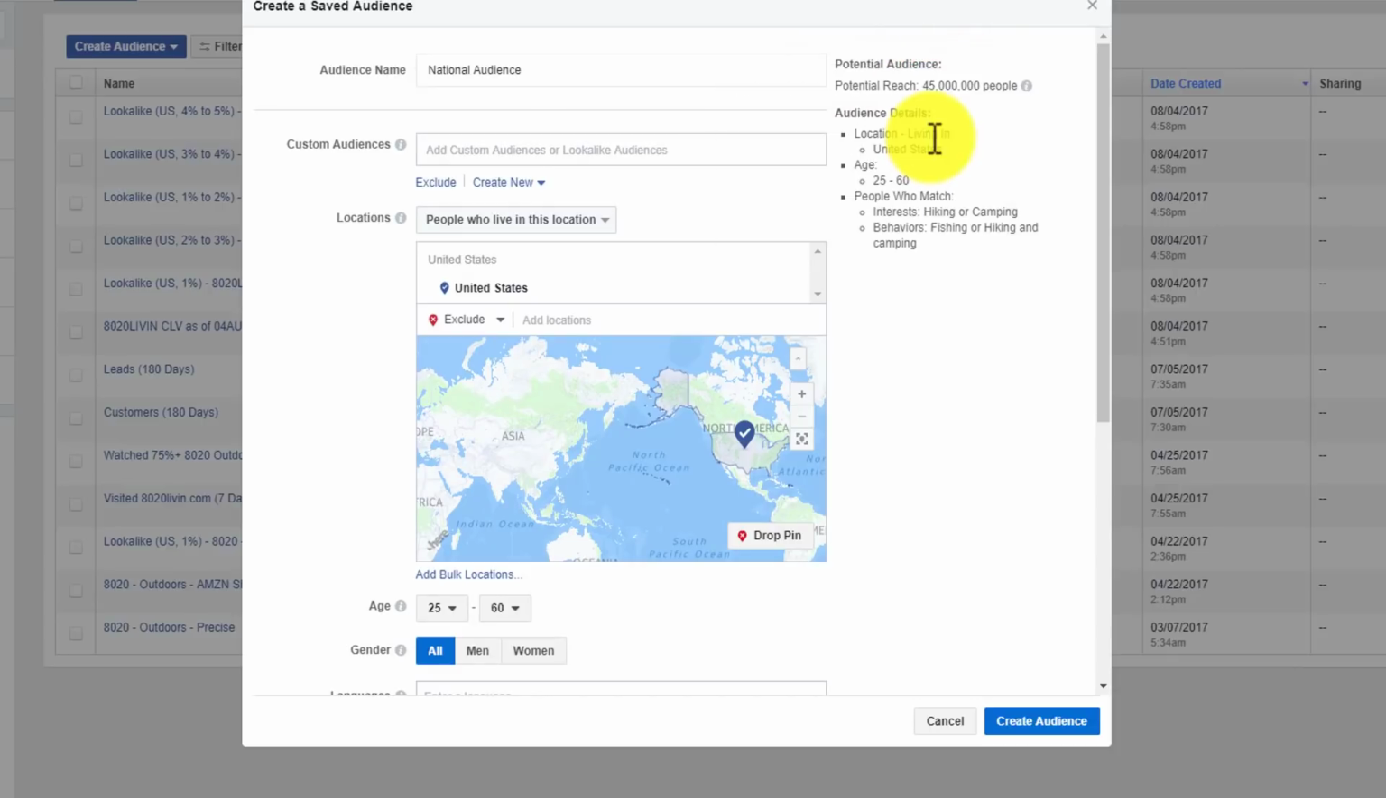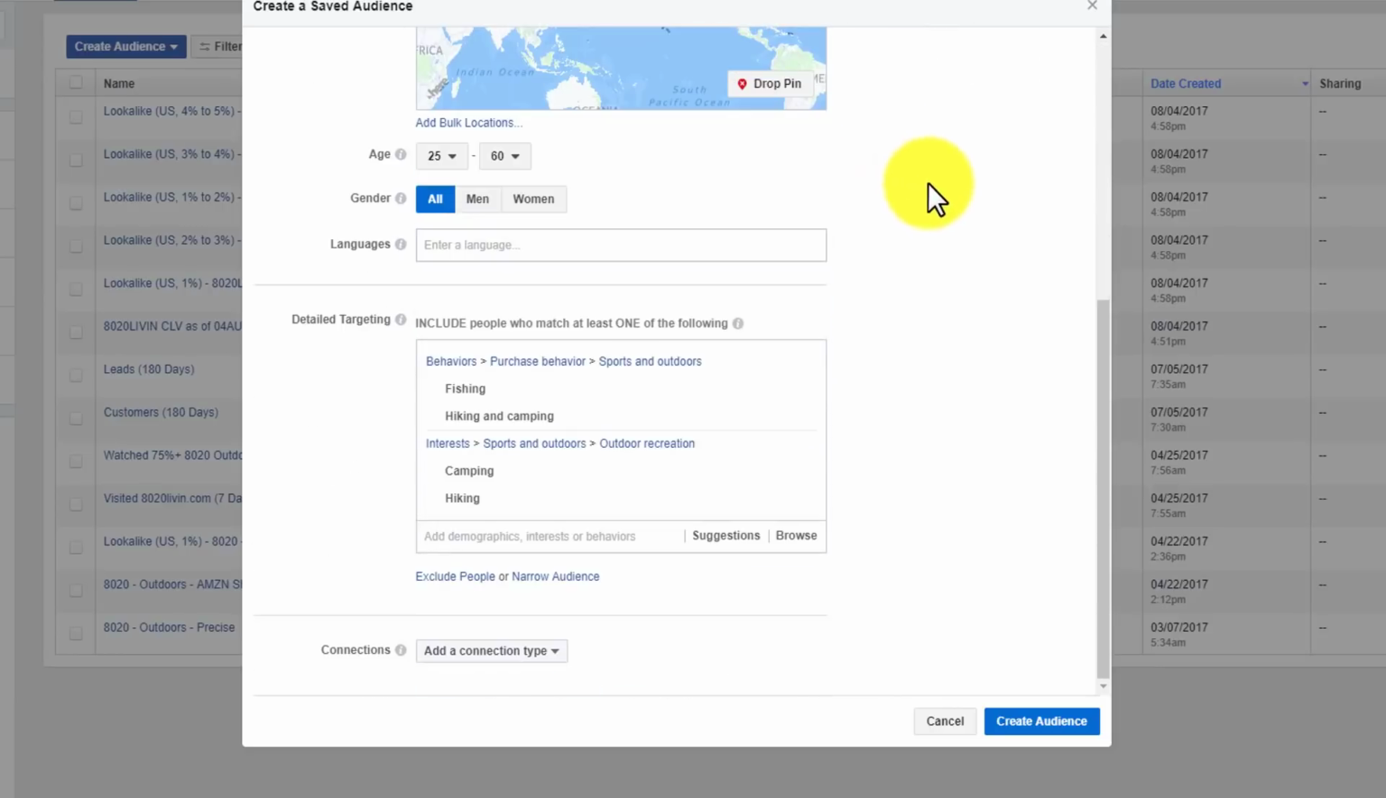And if you remember the rule of thumb I said, for a national campaign, you probably want between 1 to 5 million people that are closely related to what you're trying to sell. And so this 45 million number is pretty big, so we've got to go ahead and narrow our audience just a bit more to get down to that 1 to 5 million number. So let's scroll back down here, and we can go to narrow audience.